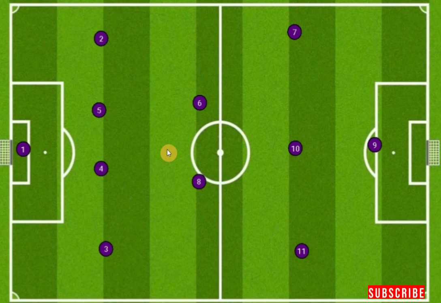And if you have been watching the previous video, we are currently on a series where we discuss possible formations that Xavi and Barcelona may be playing and using next season.